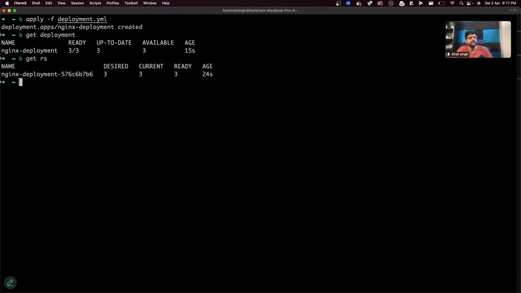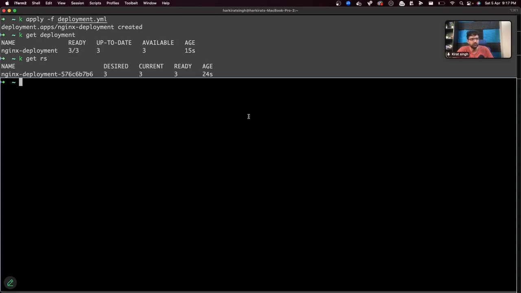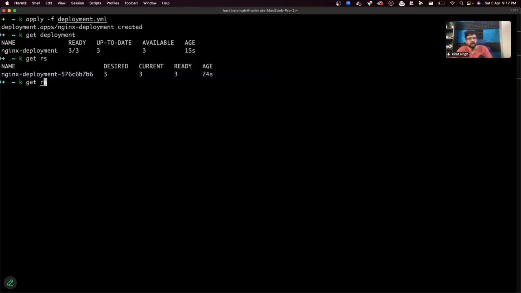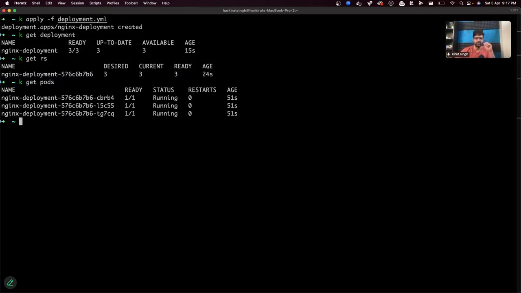The first replica set has this as the name. So nginx deployment and a random hash. The deployment created the replica set. Hence the name is nginx deployment dash a random hash. And what is the desired capacity, current capacity, how many of the pods are ready, and so on. And lastly, if I do a kubectl get pods, I have 3 pods running.